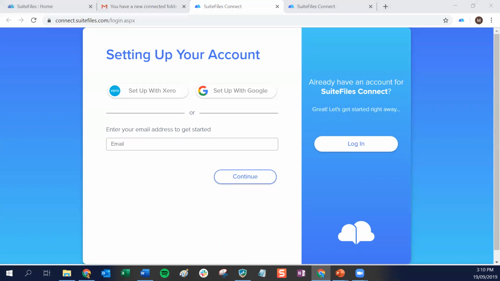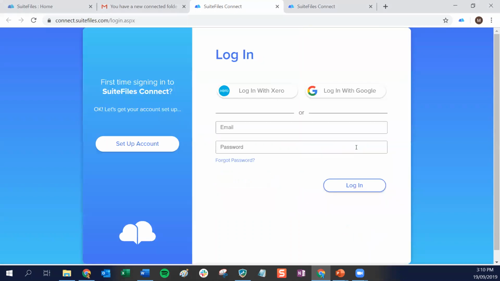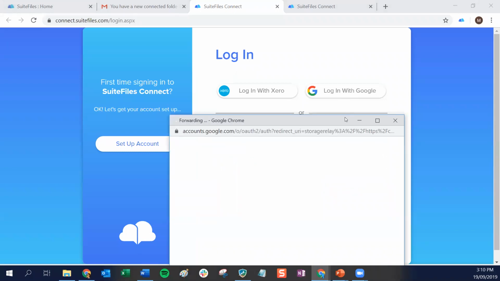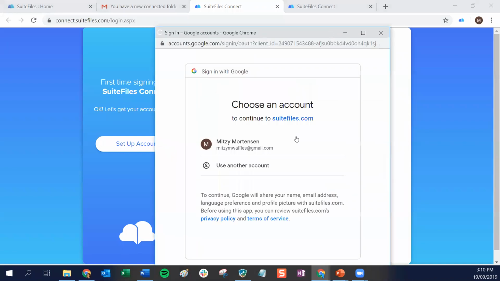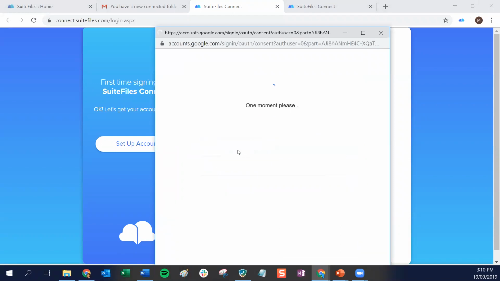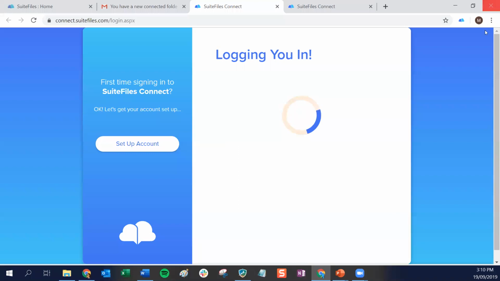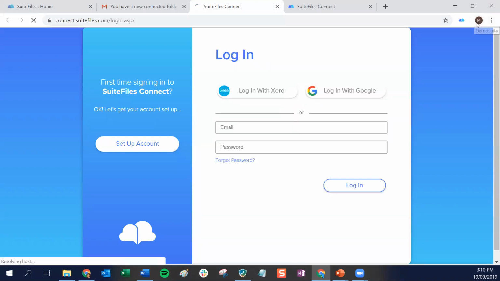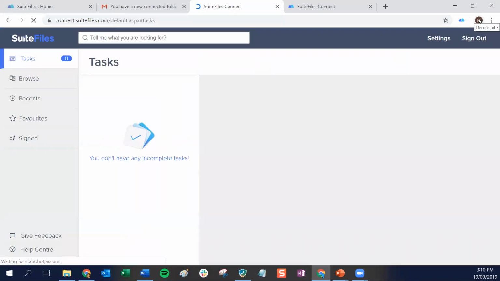So what we'll do now is I'll just log in. My particular client has already logged into SuiteFiles Connect before. So I'm just going to jump into this login screen here, and you can see that for the Google sign-in option, we're going to just go through that process of logging in. I'm already logged in to my Gmail account in the browser, so it's automatically logged me in, which is great.